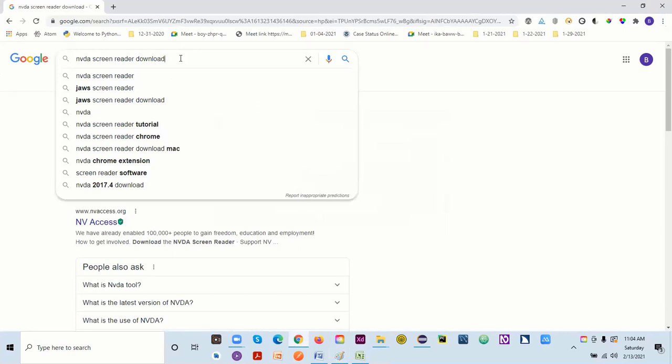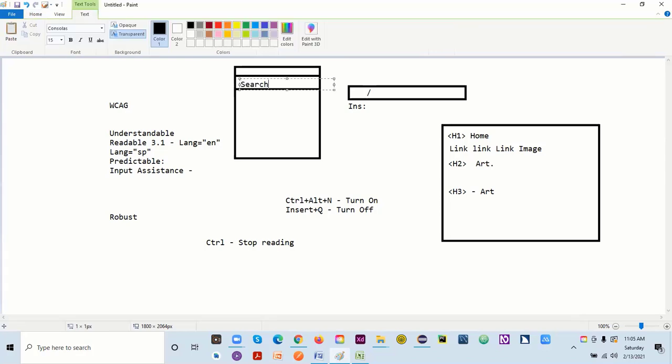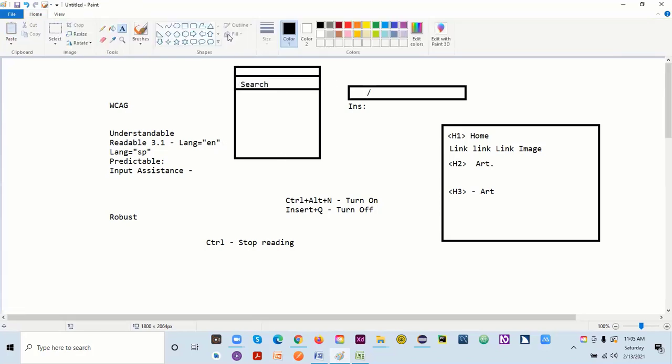Your page always has different landmarks, right? Your page is always divided with different landmarks. Let's say this untitled paint window is one page. The page will have shapes. It depends on the developer how many landmarks they have on the page. So this is the search one. Let's say I use the text tool to make a footer. This is my footer.